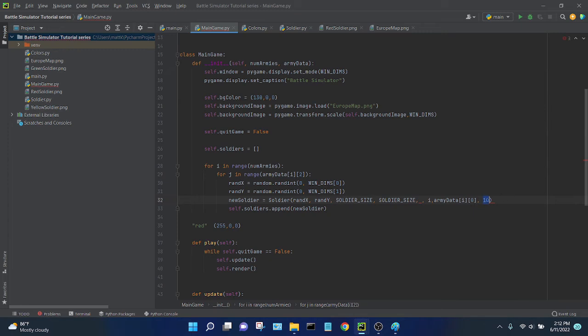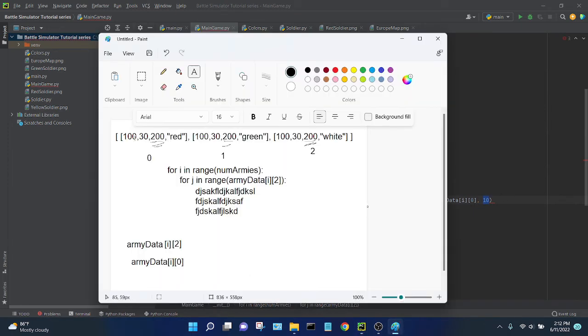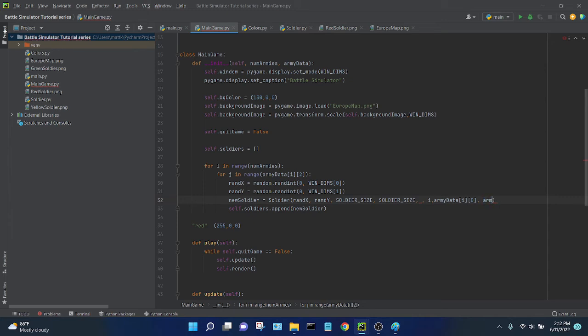And now this next one is attack. What is attack? Well, attack is the second one. That is the stats list. That's going to be army data I 1. So let's type that. Army data I 1. So now we're using what the user typed in for the health and for the attack.